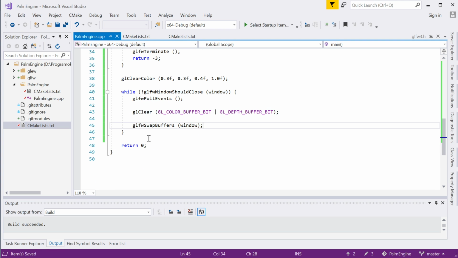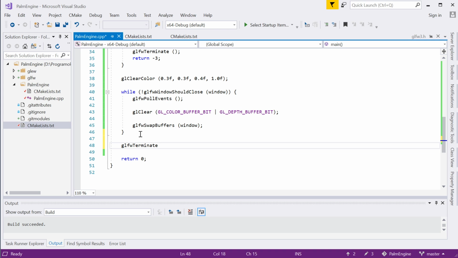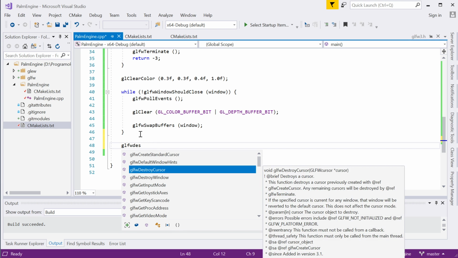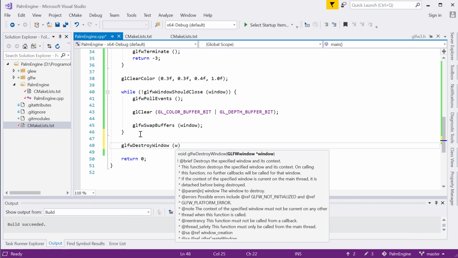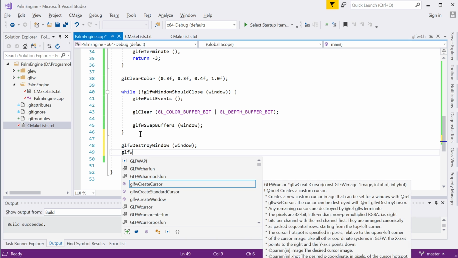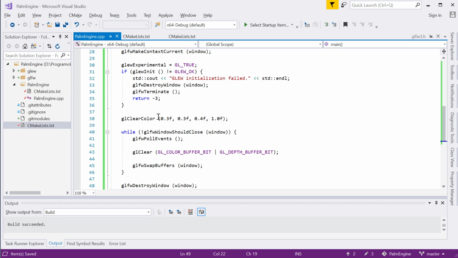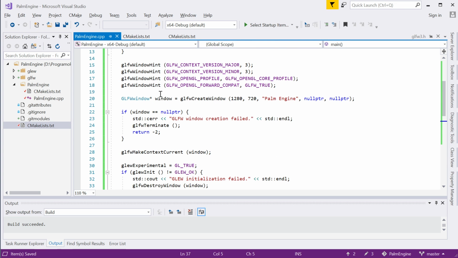As for some last touches, I'm just going to say GLFW terminate, nope, destroy window first. It doesn't really matter, but I like to do things properly, so I'm going to destroy my window and then GLFW terminate, and this should be it. I'm not sure if I forgot something. I feel like I did.